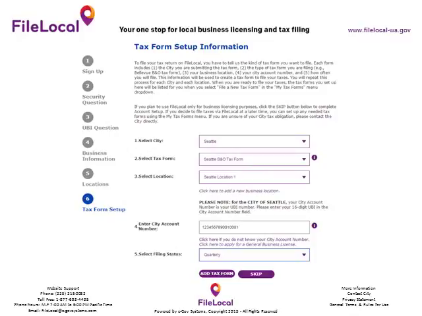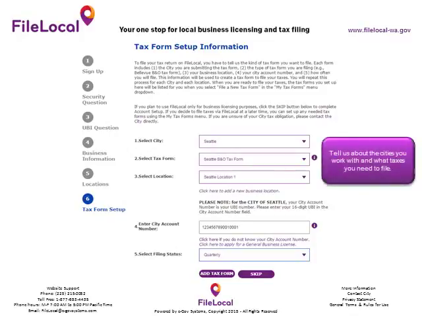The last step in account setup is setting up the tax forms you will file. If you file on paper, you start with a blank form. Setting up your tax form in FileLocal gives us the information we need to create the blank form for you to complete online. This includes the city where you will file, the type of tax you need to file, the business location, the city tax account number for the location and city you selected, and how often you plan to file. You should set up a form for each location and city where taxes are owed.